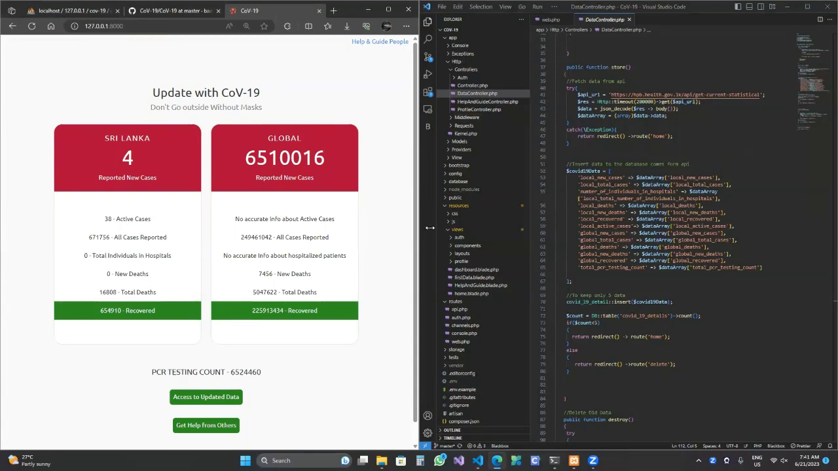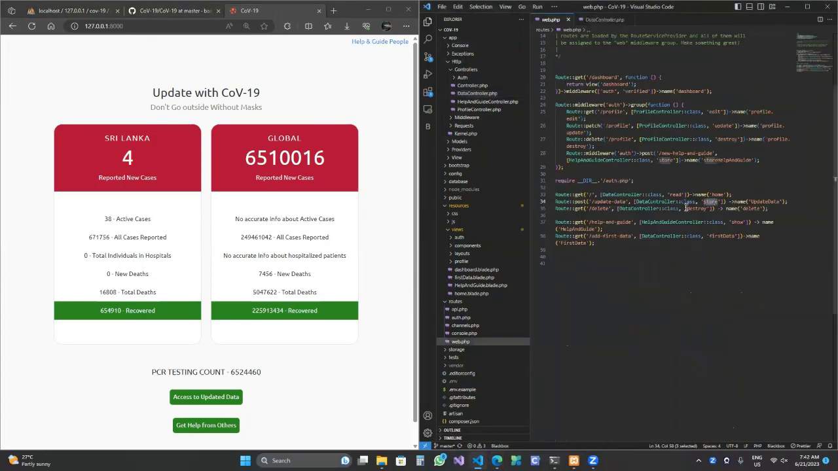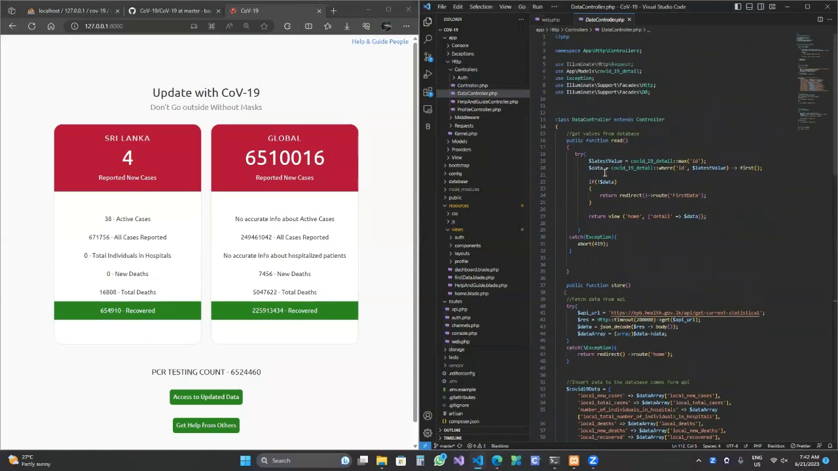In this page, we are calling the route called home, so there is no value in our URL. This is the route called read. If we go to the read route, in this function we are trying to get the latest value in the data, and if data is not available, then it goes to the first data route, as I mentioned earlier.